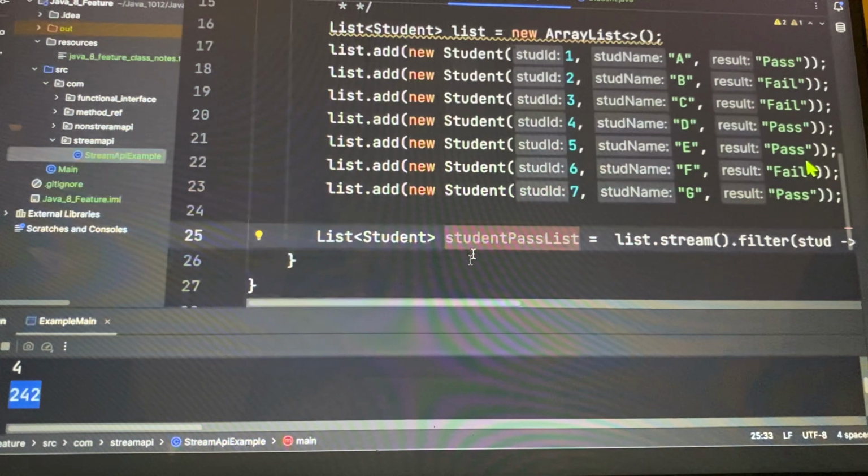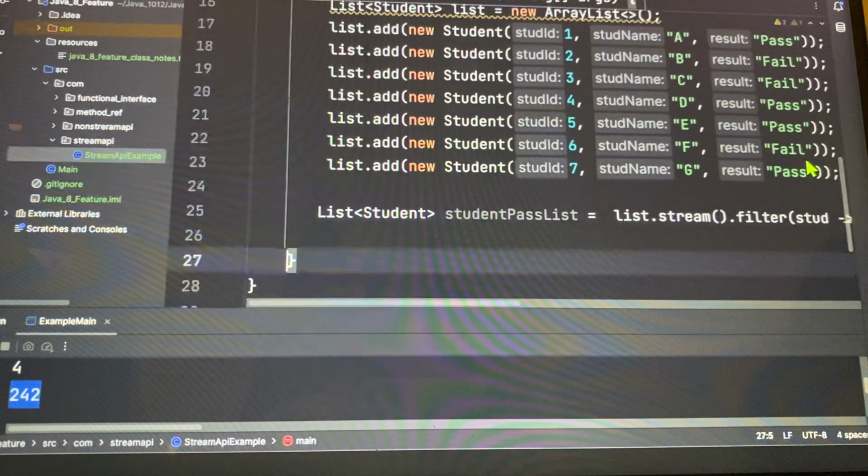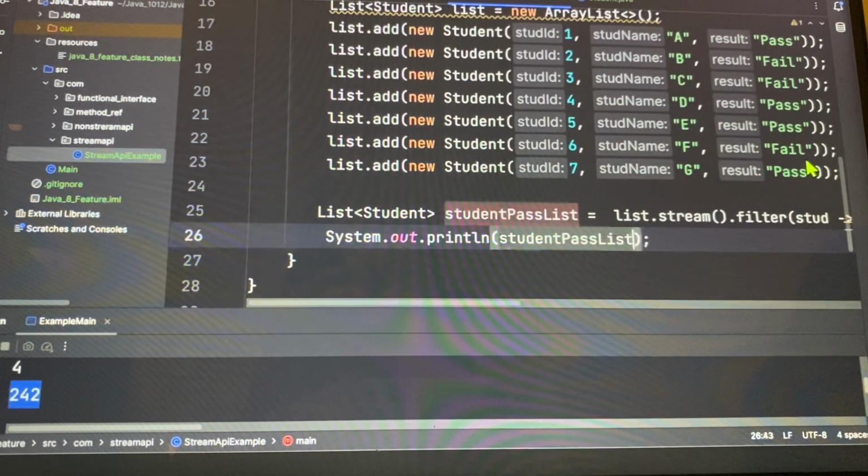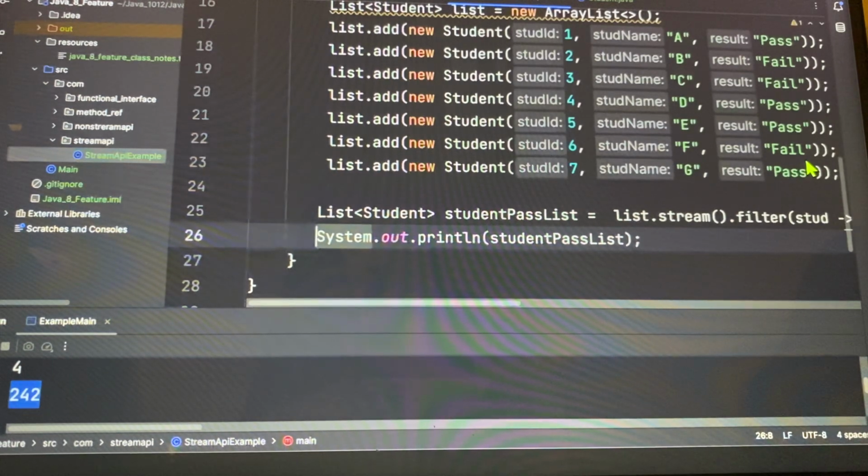Clear? So now if I simply print it, you know how to print, you can directly print also. So let's say if I do this and simply print the student list, will it be able to print? Anyone? This type of question they will ask you: will it be able to print the details? If you use the string, I guess it will print.